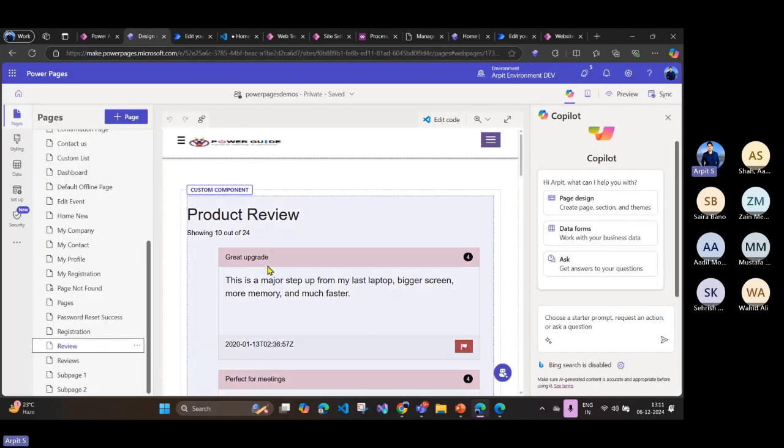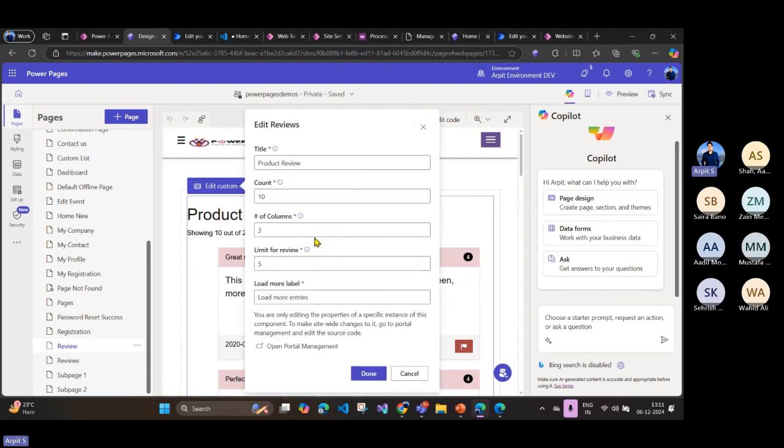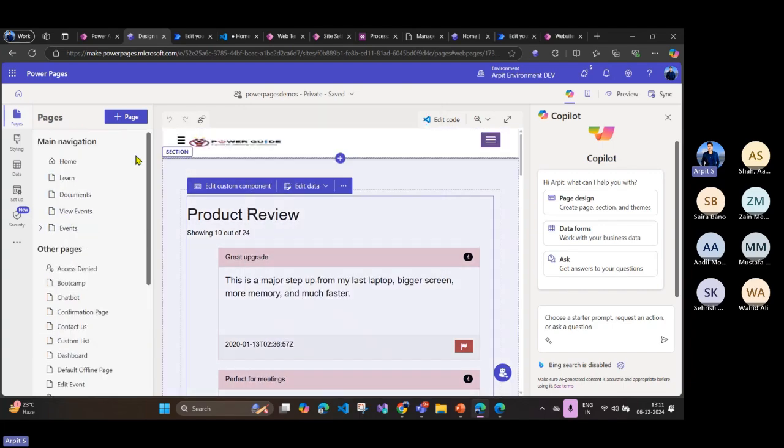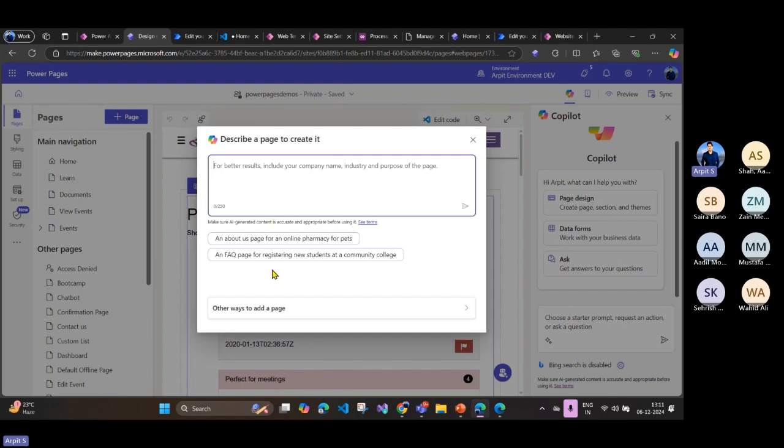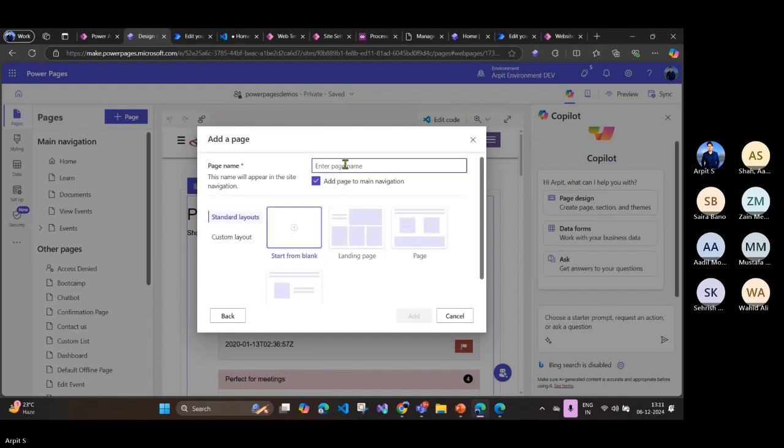That information is basically, if you go here and edit the custom component, you can see whenever I want to add this component on a particular page. So let me show you one example. Click on page and let me add it.